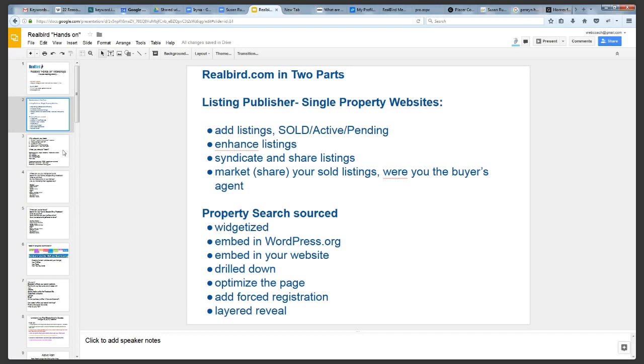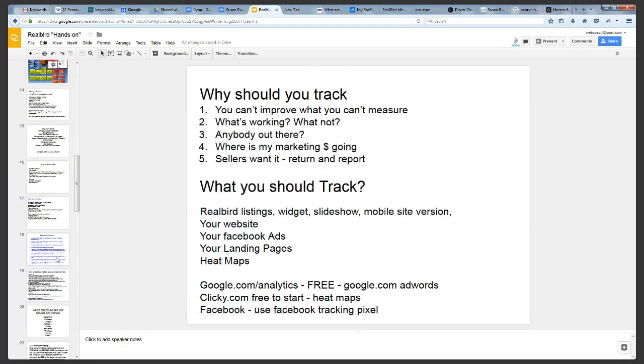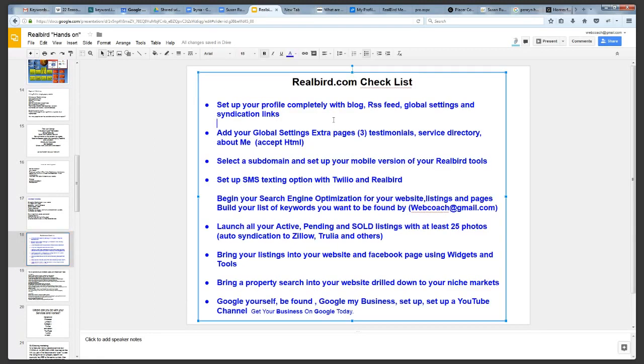We've shared lots of notes in the past on how to make the most of your RealBird. I have a checklist that I always share, and I'm happy to share that with anybody that wants it. It says, you've got to be doing this and this. This is really important to make sure you're getting full use of your RealBird listings.